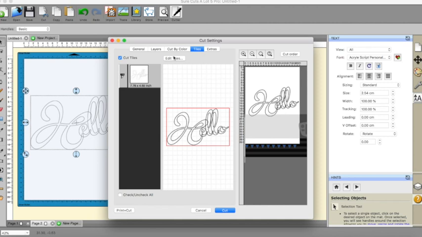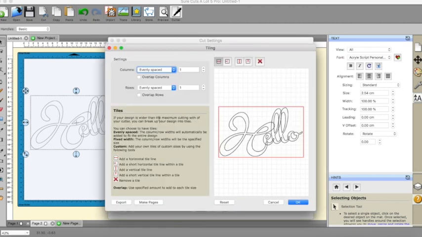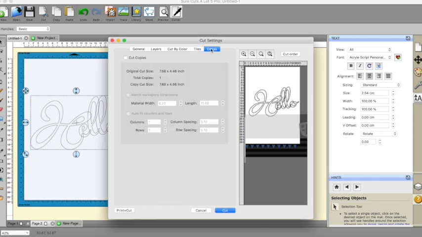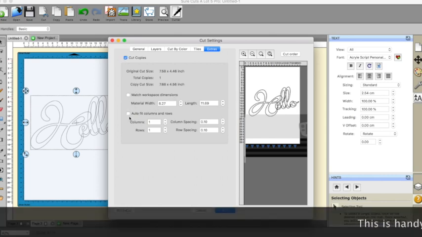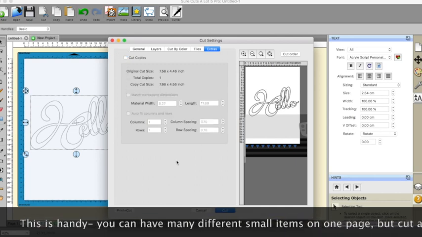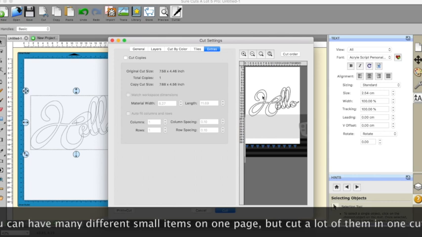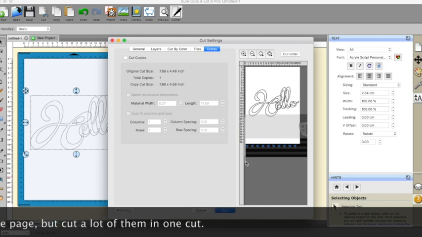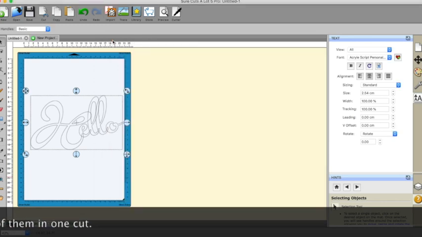You can edit your tiles, and it's pretty obvious in here what you need to do, so I won't bother going through that too much. You can set it to cut extras as well, so you have cut copies and you can match the workspace dimensions, auto fit columns and rows. Won't do anything with this, it's way too big anyway. So yeah, you can do that. And the beauty of doing it here is that it doesn't affect your workspace. Your workspace stays the same and it's just the cut that you are altering. So that's the cut setting.